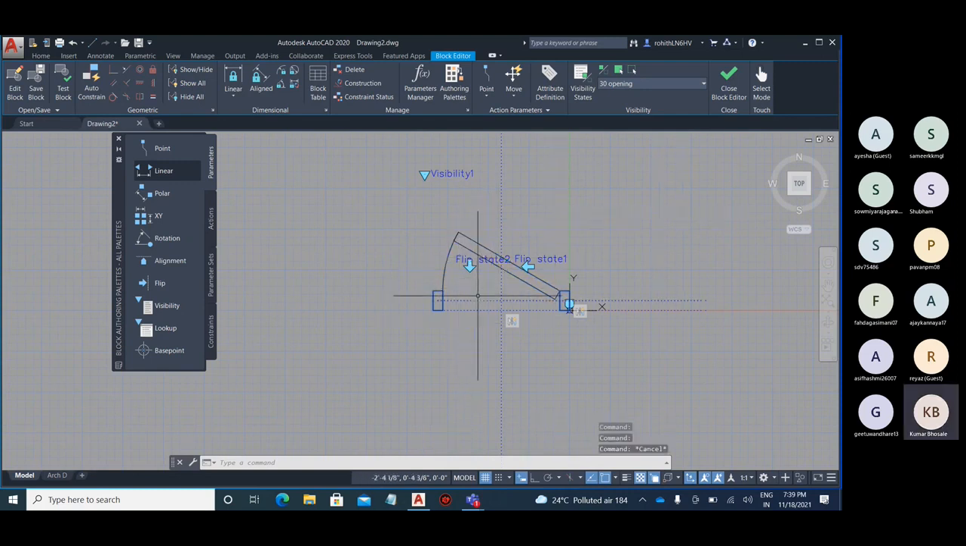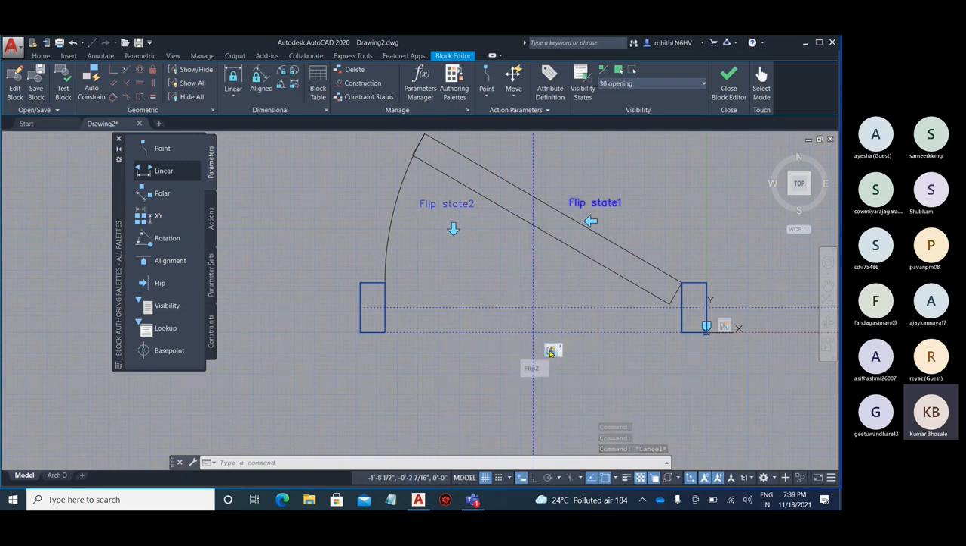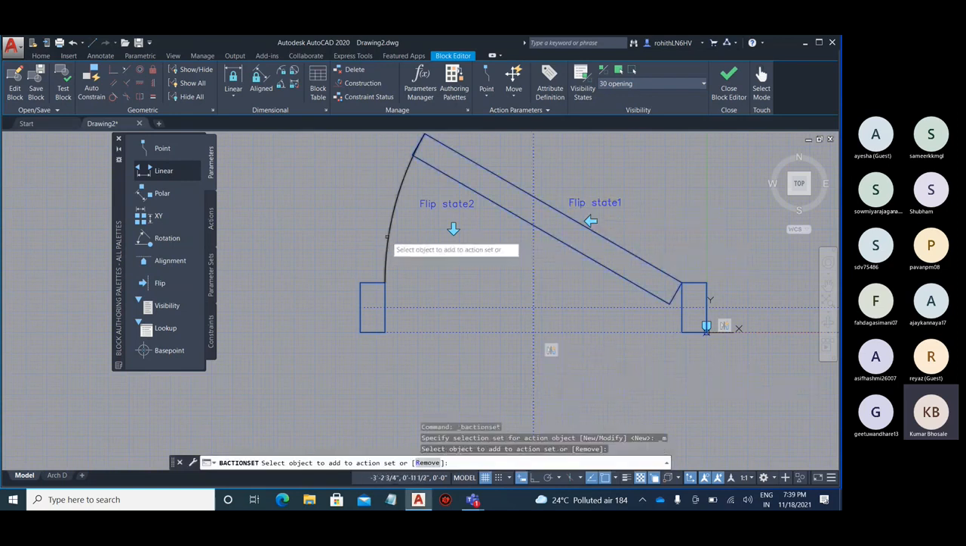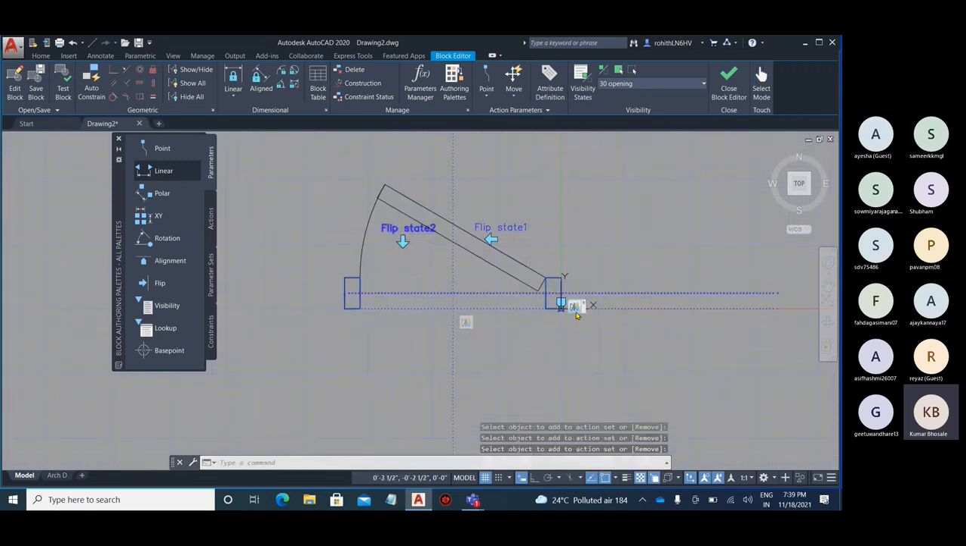Now how to add this to the flip states? So come over here, right click on this, say action selection set, and over here you have to click on modify selection set. Don't click on new selection set, that will again you will have to give everything. Modify selection set, select this object, give space. So it has been added to this flip state. Again select the another one, right click over here, action selection set, modify selection set, pick this one, give space. So these two objects are added to flip state 1.